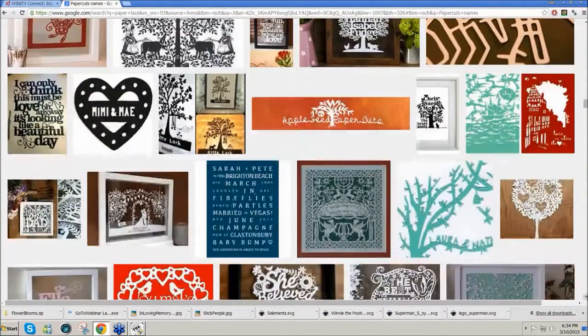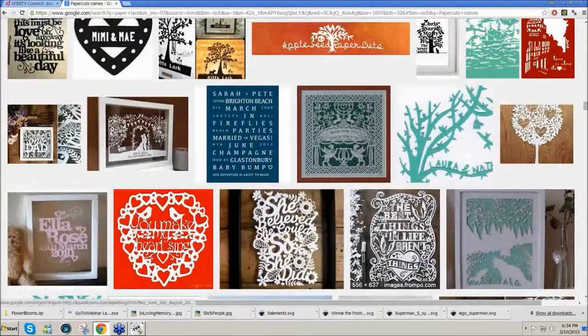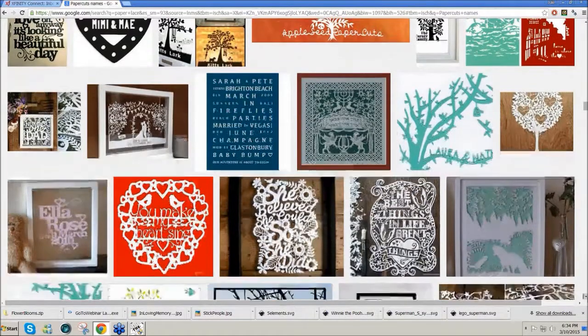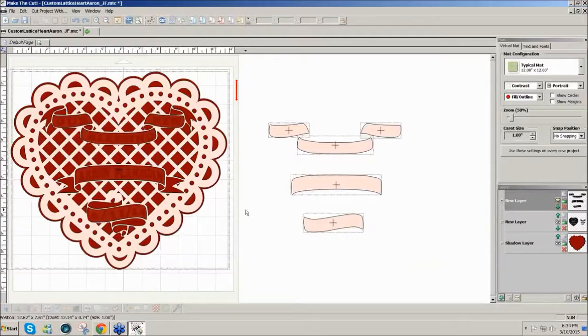So I thought I would just take something I've been playing with. This was one of the ones that somebody was asking about today. How do you do these kinds of things? Well, I'm not going to show how to make the backgrounds today, but I want to show you how to customize them.